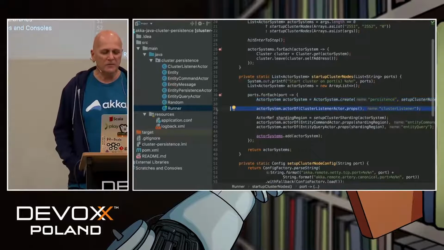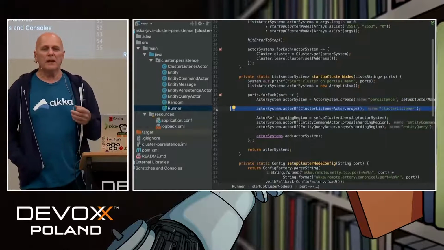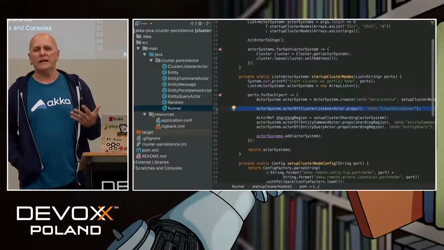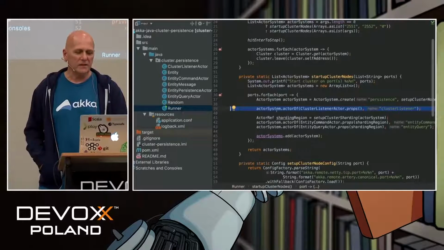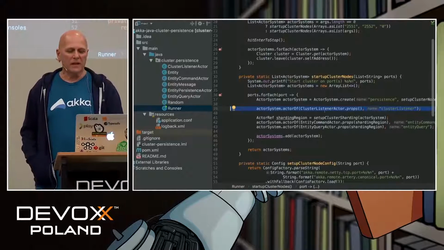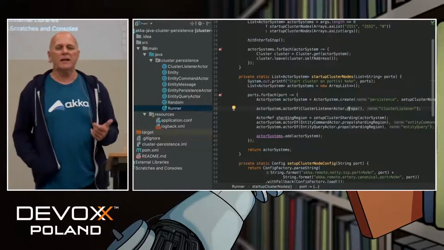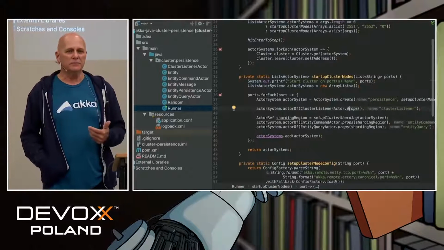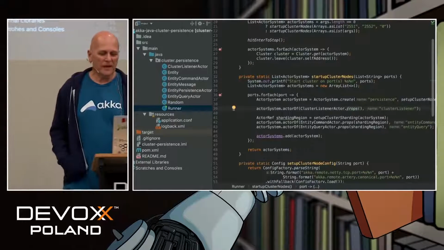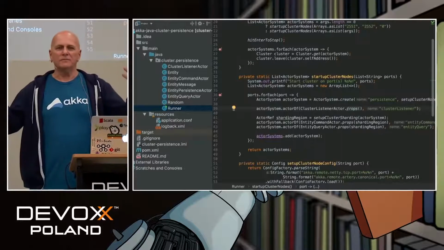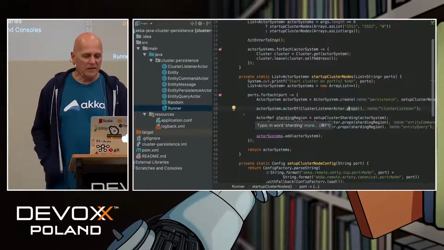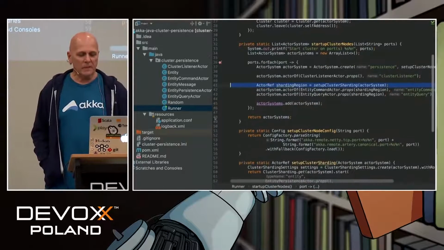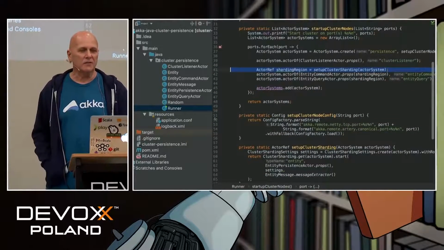This next line of code is an example of, all right, I've got an actor system, now I want to start an instance of an actor. So the code is actorSystem.actorOf. I give it the class name, and then there's this props method. Props are kind of Akka's way of doing a new. And then this actor is alive on this node. The more interesting stuff, though, happens starting down here, where I want to start up cluster sharding.